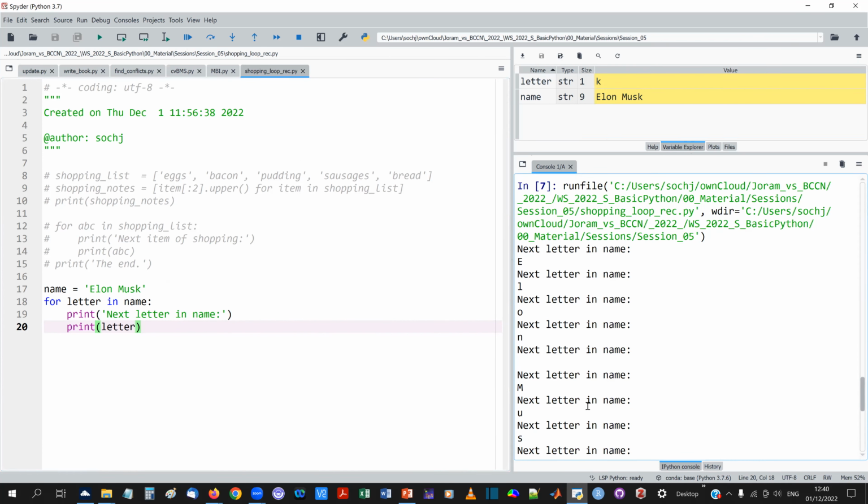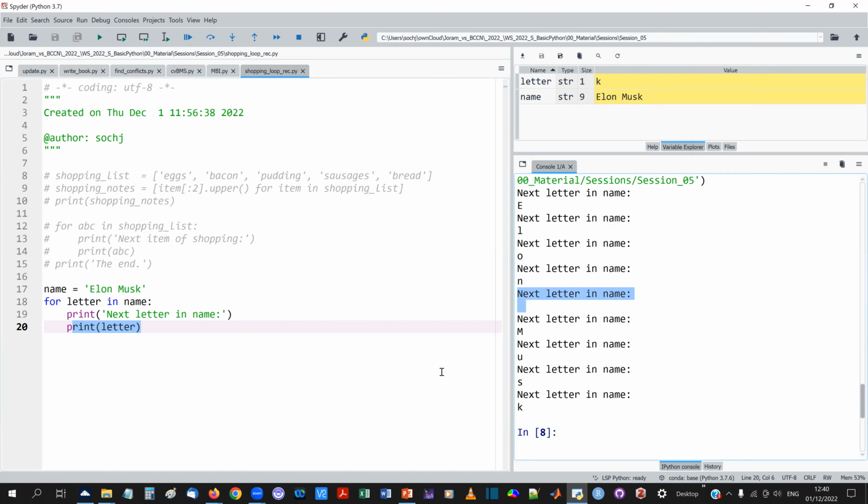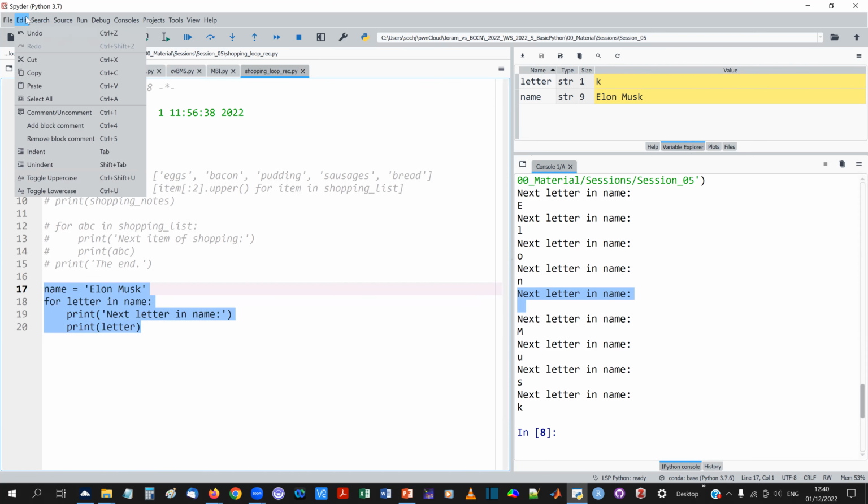Good. So what this program is doing, it takes the string Elon Musk, and a string, as we know, is nothing else than a sequence of characters. So the for loop will run across the characters of this string. And then for each character, we will print the line "next letter in name" and the character itself. And this also holds true for the space, which is a character. It's not a letter, but it's a character in this name. So spaces are not being omitted if you iterate through strings just because they are non-printable characters. Okay, so we know that strings are iterable.